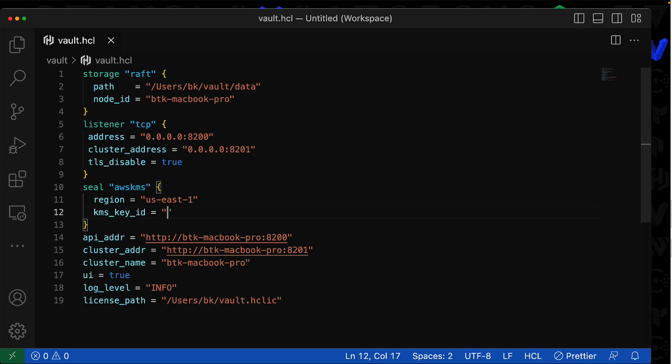And this is going to be the ARN of your key that gets created in AWS, right? This is just a regular KMS key inside of AWS, all right? So we have our ARN here, we've got our accounts, and then of course we've got our key ID here, all right? That's all we need right now inside of our seal stanza.